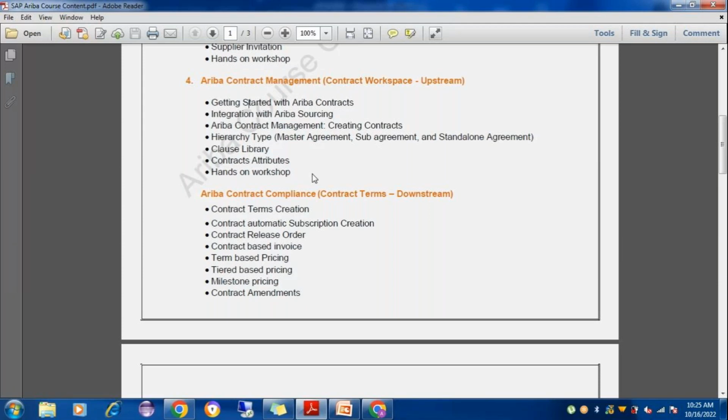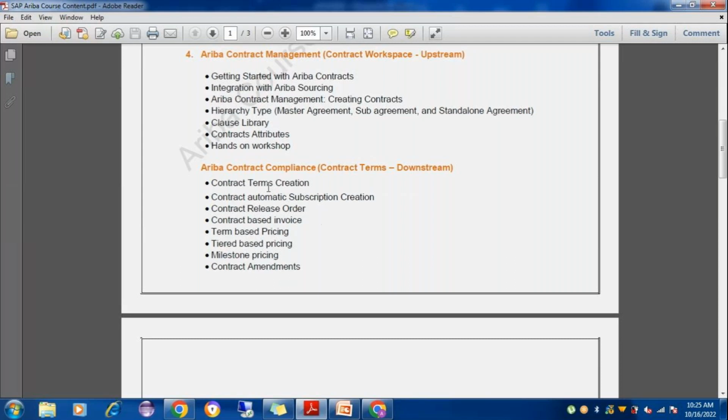And then you will be seeing the contract terms downstream: the term creation, tier-based pricing, term-based pricing, lease orders, and so on. These are very important, especially when you are going for an interview from an implementation perspective. As a consultant, you should be aware of these things.